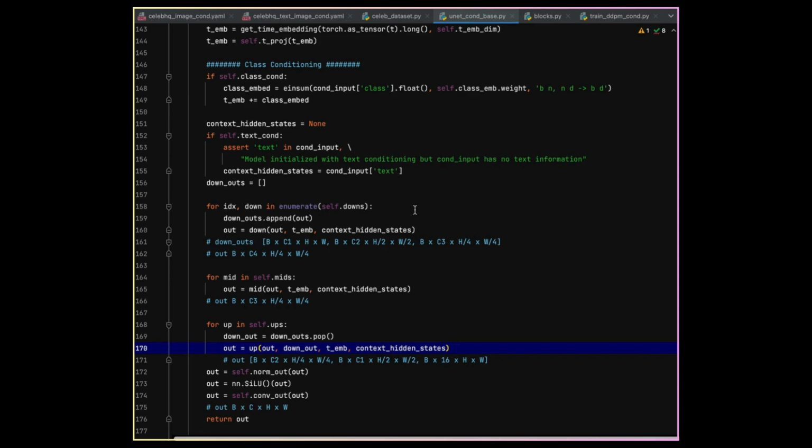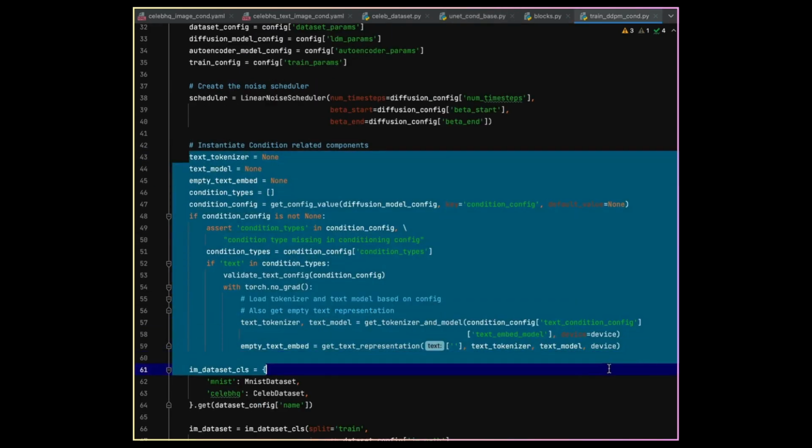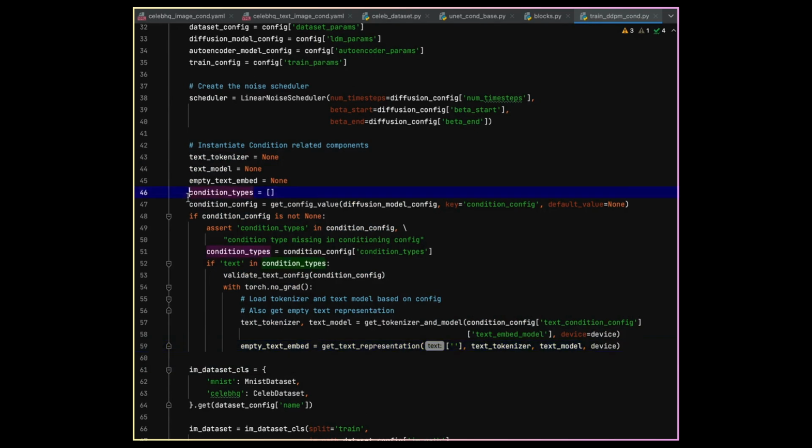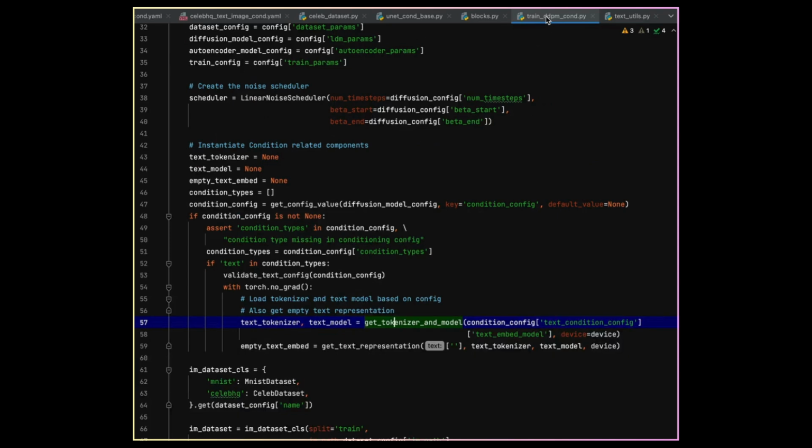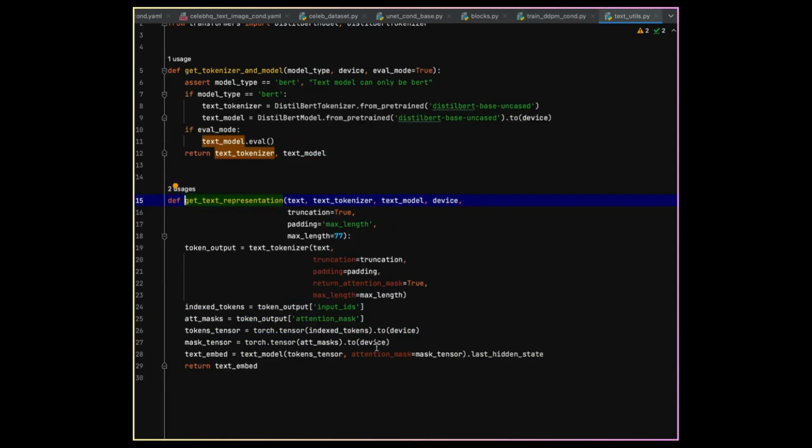In the training code, we actually have quite a few changes now. This section gets the condition config, and if text conditioning is present, it loads the tokenizer and text model. We also call the model to get a representation for this empty text, and we'll soon know why. This get tokenizer and model method uses the config and gets a pre-trained encoder using the Hugging Face transformers library. And you can use any encoder here. The other method simply tokenizes the input text, which at the moment is empty text, and gets the last layer's hidden states from the trained encoder for this tokenized text.